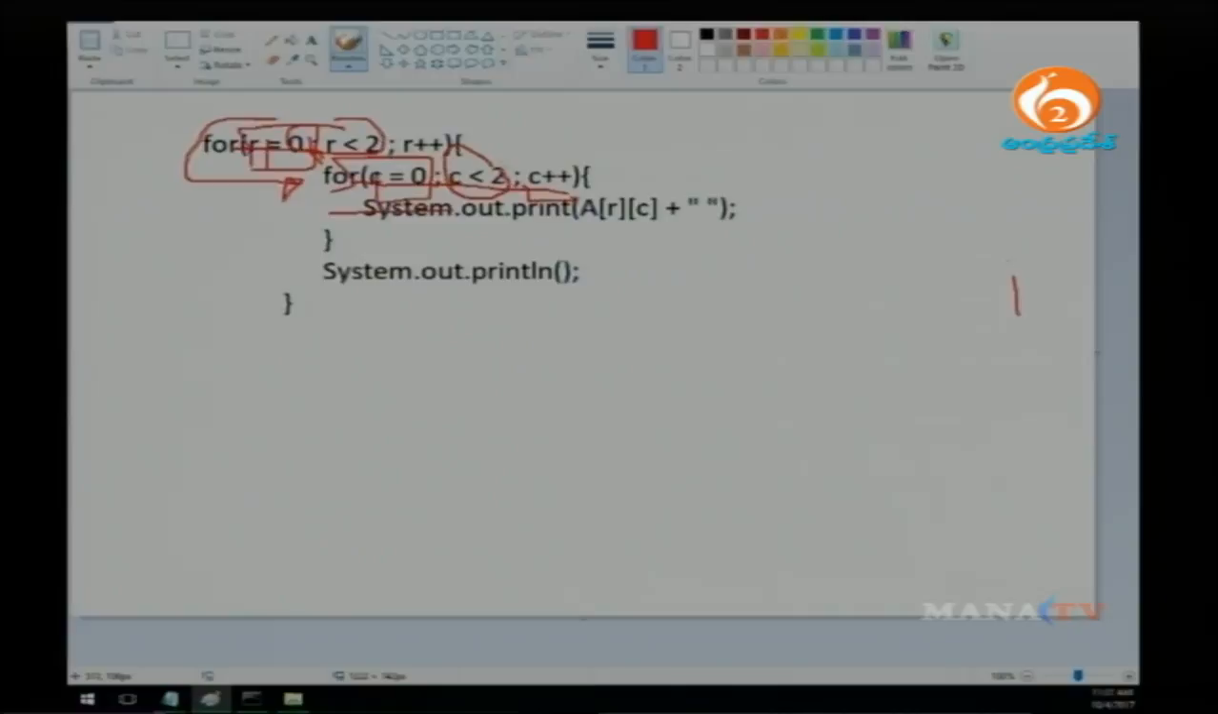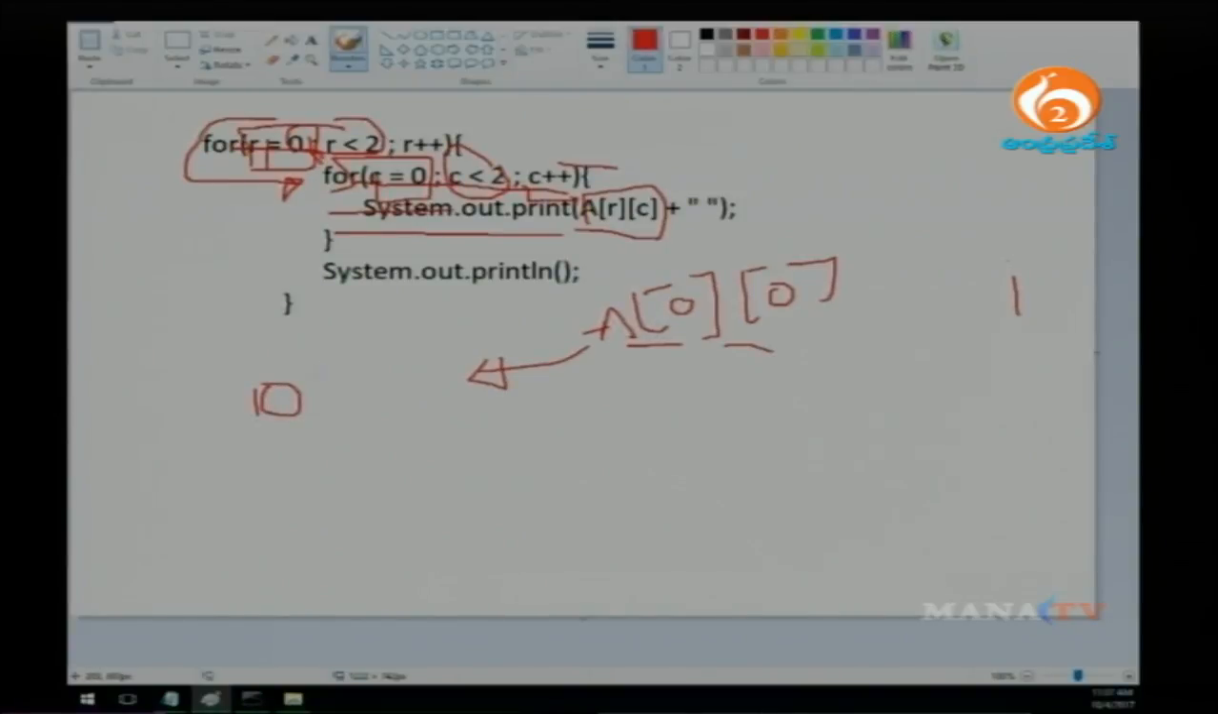0 is less than 2, it is true, and inside this for loop there is a System.out.println or print statement. What value is it trying to print? It is trying to print the value of A of R, C. What is the value of R? It is 0. What is the value of C? It is also 0. It fetches the element at location 0, 0. For example, if the value there is 10, then 10 will be printed for the first time.